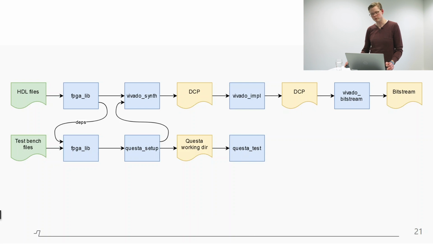And what's very important about the way we set up those rules is that this Questa setup rule can also just be run. So the user can run this Questa setup rule, and that will just open the Questa graphical user interface, and it allows you to debug your simulation, for example. And this makes it very easy to use this also just during development, because you just write this Questa setup rule in your build file, and it will just work.